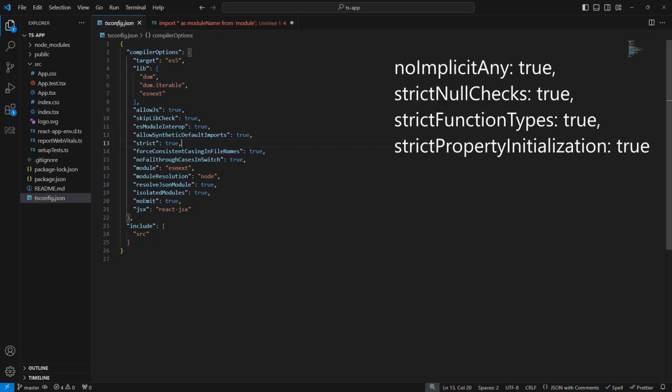And then strictPropertyInitialization. It ensures that any class properties, in case you're initializing, are either set in the constructor or have default values appropriately. Very useful if you're dealing with class-based components in a React project. I know they're not being used anymore, but there are some legacy projects which still use that, so it should be good.